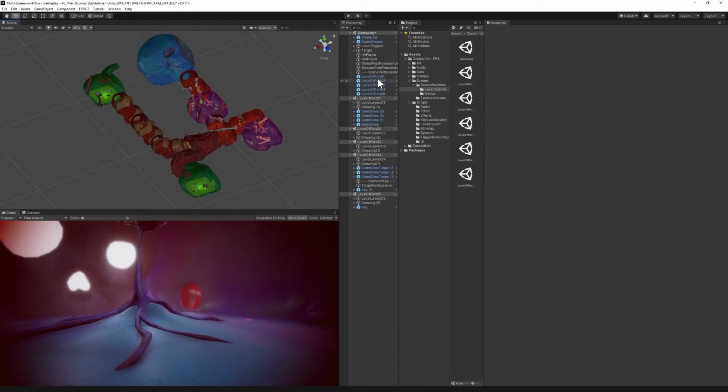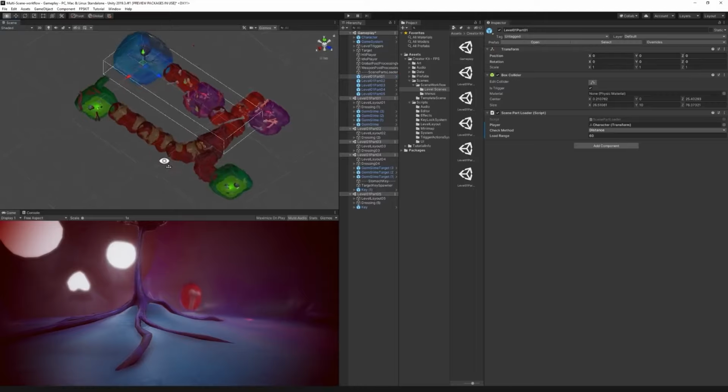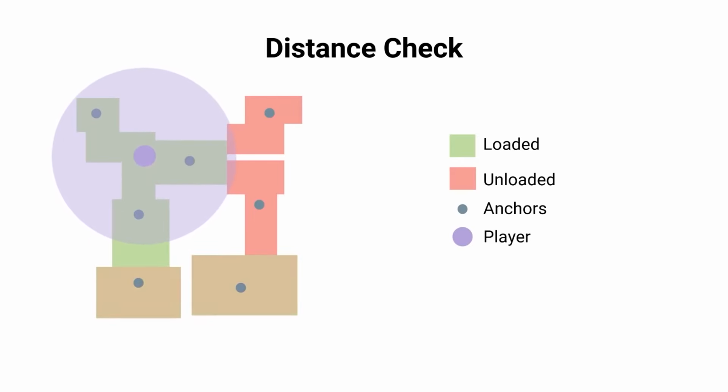This feature not only offers convenience, it can significantly boost your game's performance. There are sections in game that the player can see and sections they can't.